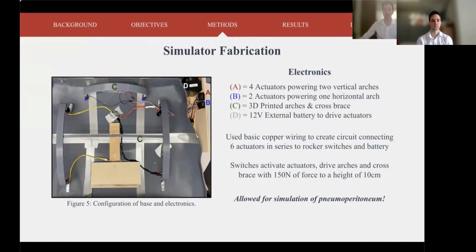Now, pneumoperitoneum, for those who don't know, is when you insufflate the abdominal cavity using a gas, such as CO2, and it allows the operative pocket to have more room and more space for instruments so the surgeons can move more freely.